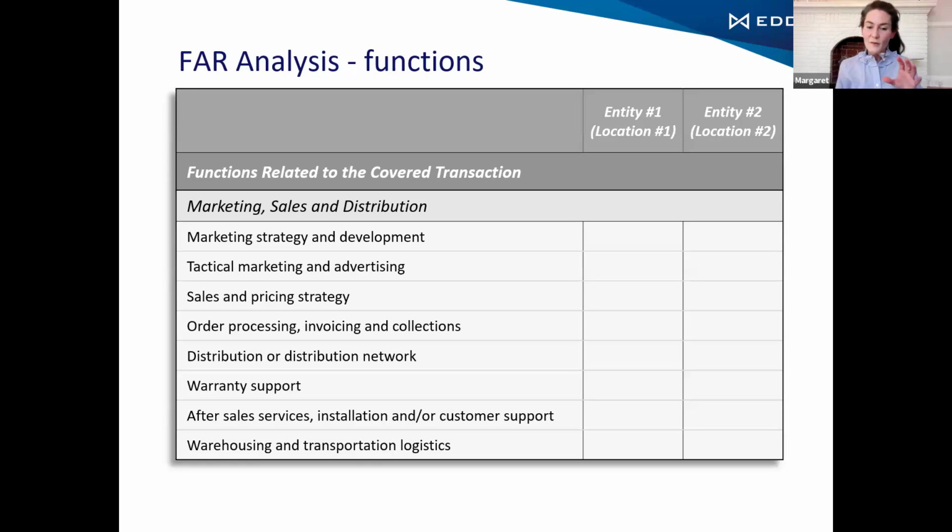And the way we would fill out this chart, and the way I've seen this chart filled out by other teams. So I started my transfer pricing career at EY.